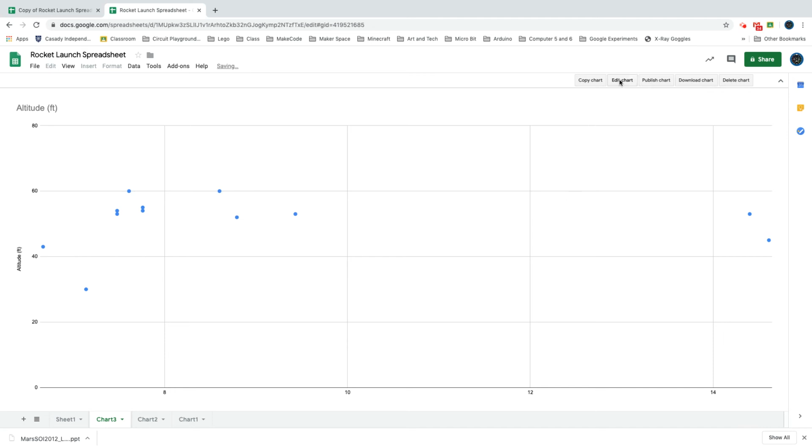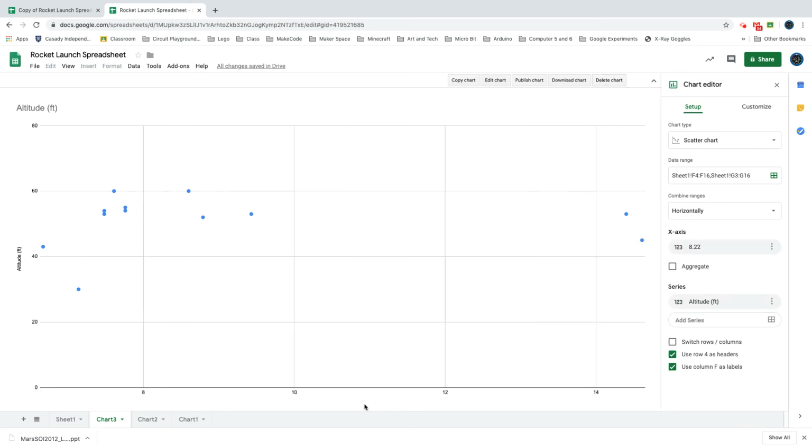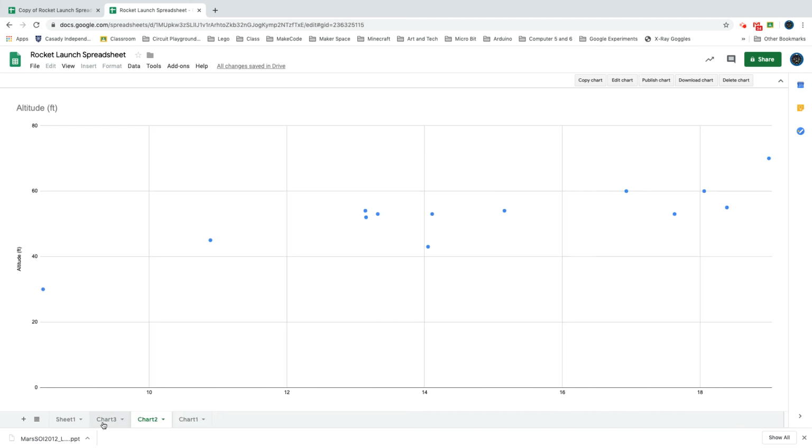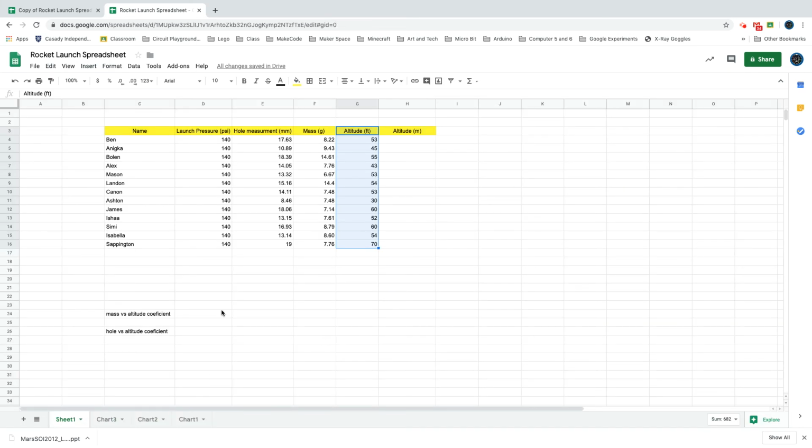Then once we're in here, we'll need to edit the chart. Once again, label the X. Looks like the Y is already labeled for us, and then you'll need to give it a better title, once again, the effect of the independent variable on the dependent variable. Then once you have those three graphs finished right here, 1, 2, and 3, you're then going to go and we're going to calculate the mass versus altitude coefficient.